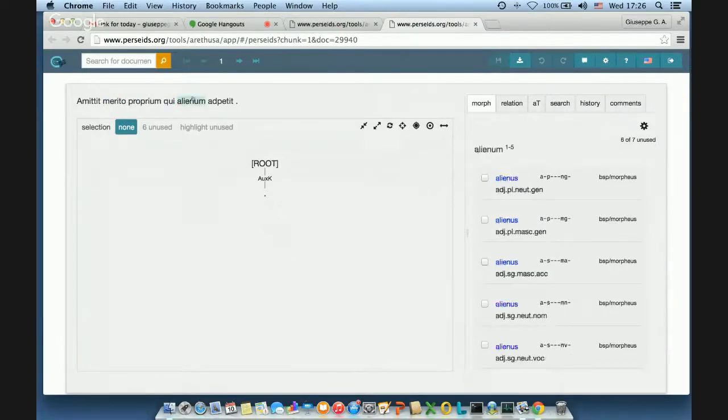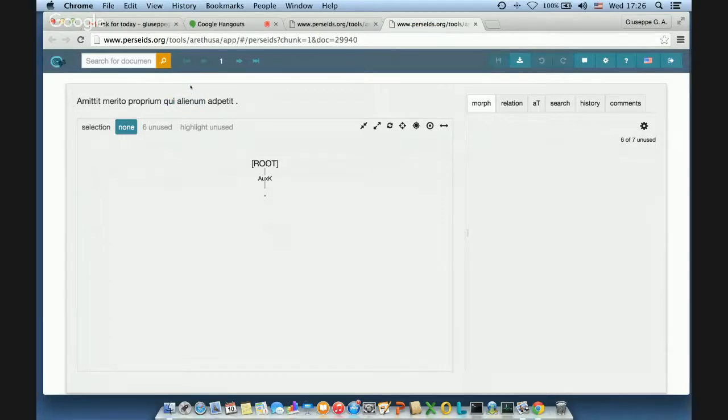Okay? So once you have understood the meaning of the sentence, we usually start by annotating the morphology of each word. For example, "emitted" is a verb. In this case, if you click on the morphological tab, you can see the possible options. In this case, we are lucky because we just have one possible option. This is clearly a verb, so we can click here and then save.